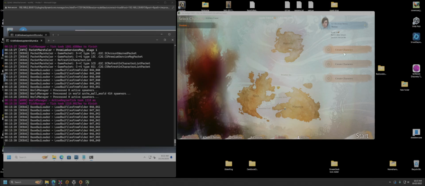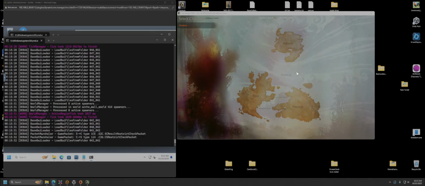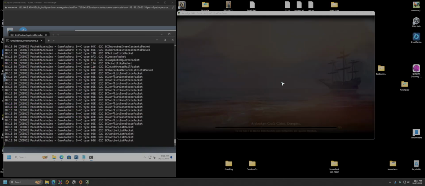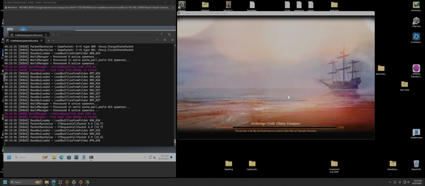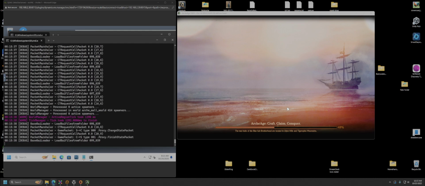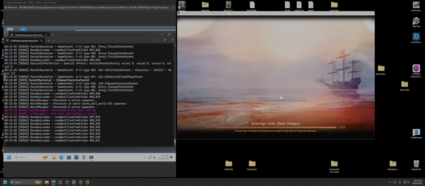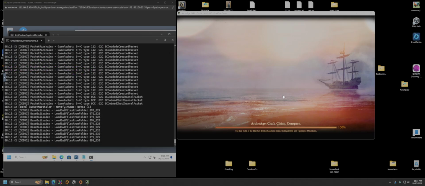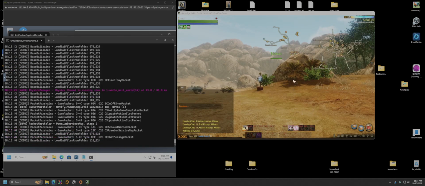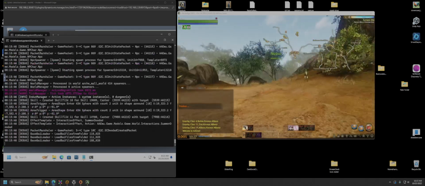I already have a character made. You can go through the character creation. Well, you have to, not if you want. I'm just not going to do it. I just want to show you that you can log into the game world. Here it is.